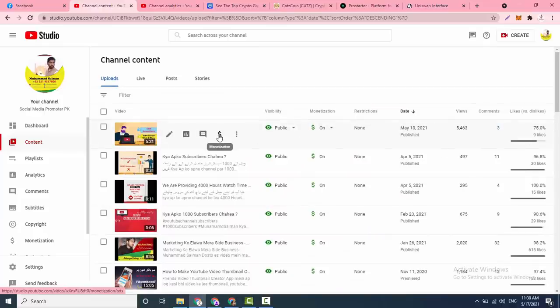You can change monetization settings from here. If you want skippable ads on your video, non-skippable ads, all settings are here. You just click here and you can change the settings of ads which you want to show on your YouTube videos. I have made a video on this topic where I told you how to turn on all types of ads and how to turn off a specific ad on your videos. This is called the content option, right?